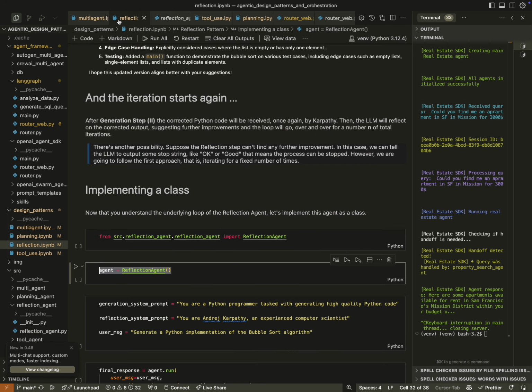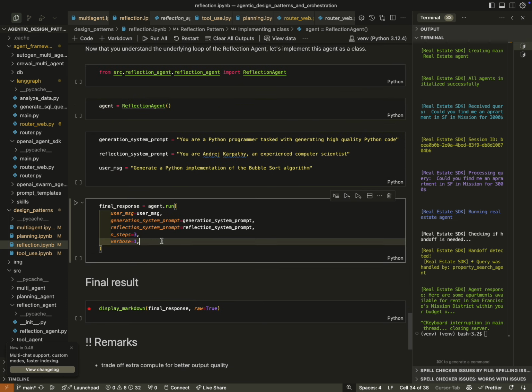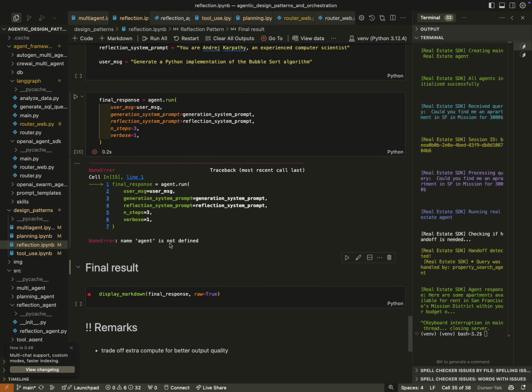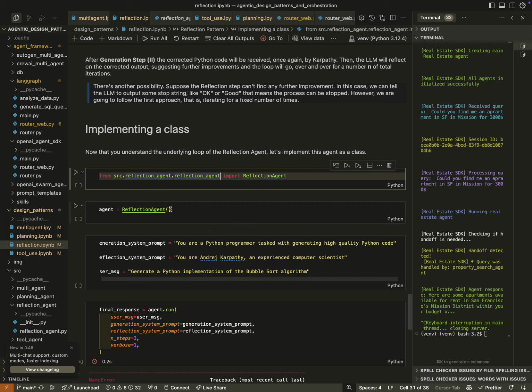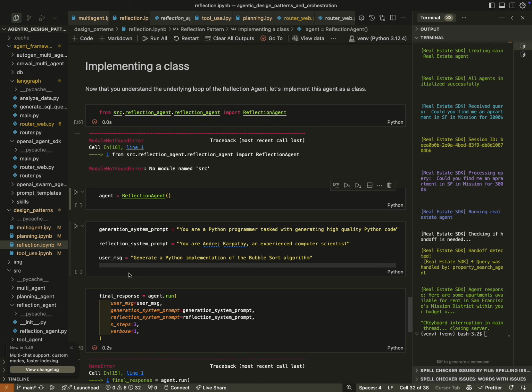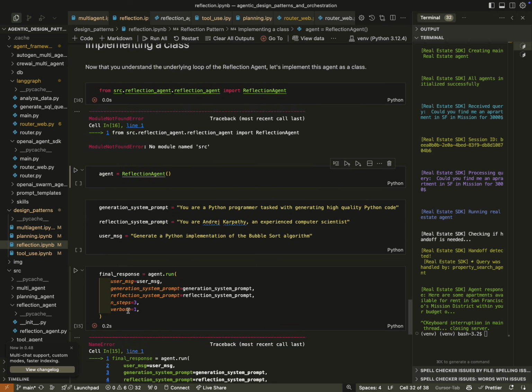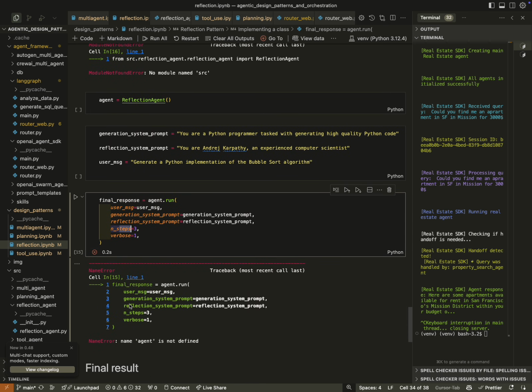And you can easily now import the reflection agent, instantiate it, and then have it run down here for the final result. Okay, we would need to run the whole thing again. I'm not going to, well, I can run it real quick. Okay, no, I would need to run a few more cells, but try it yourself. And then we put a number of 3 maximum steps here. So it will go 3 times in a reflection loop and then print the output.